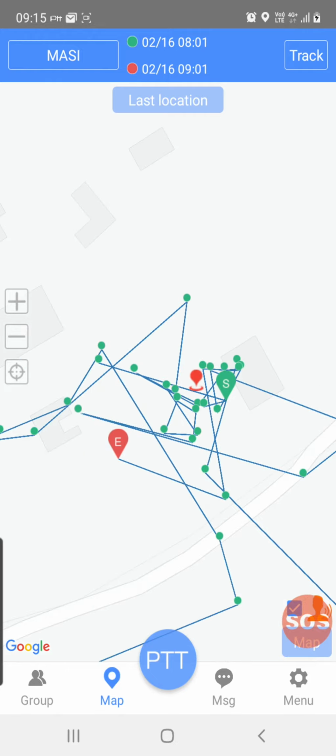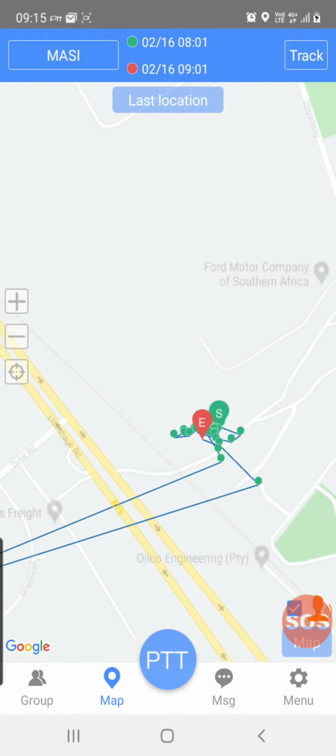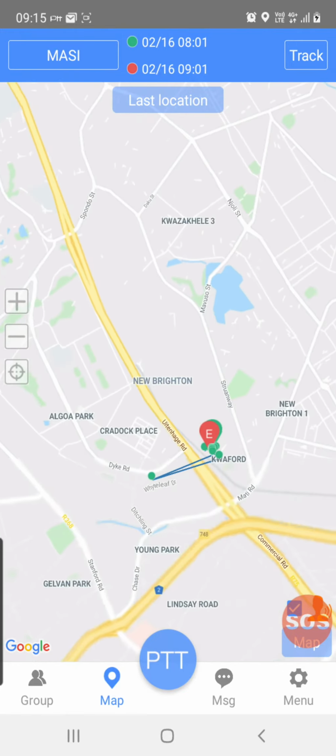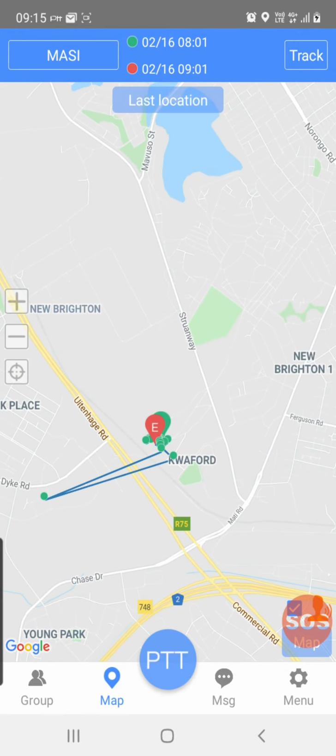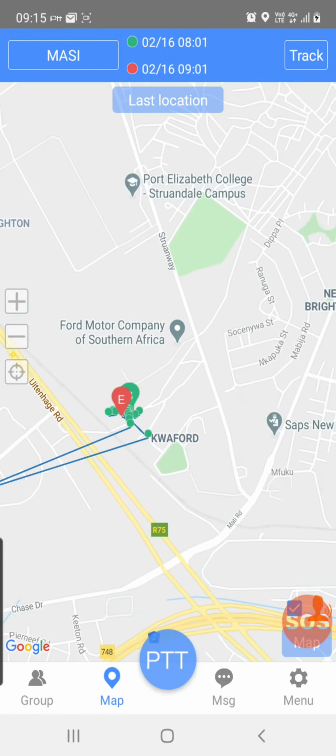So as you can see, when he presses the PTT, it automatically jumps to the person that's on the screen and shows you where he's actually communicating and PTTing from. So at the moment, he's PTTing from Ford Motor Company of Southern South Africa. So that's basically showing you where the radio is PTTing and which area from.